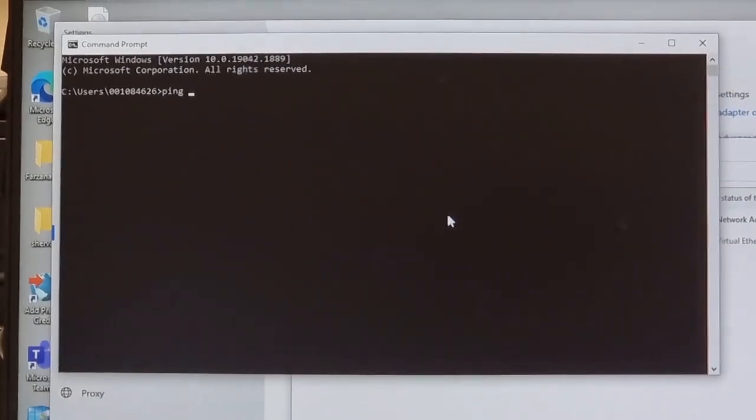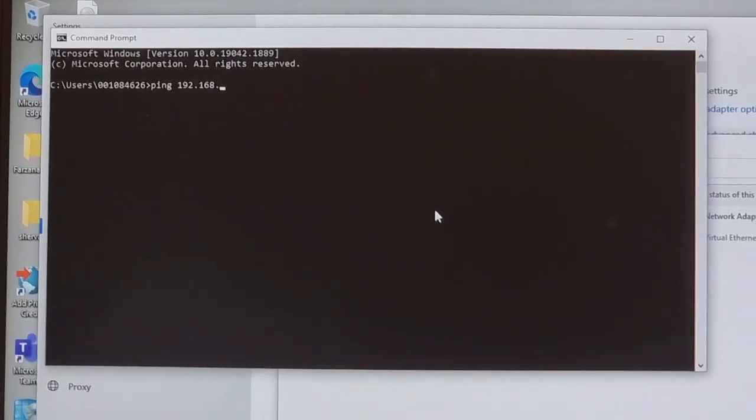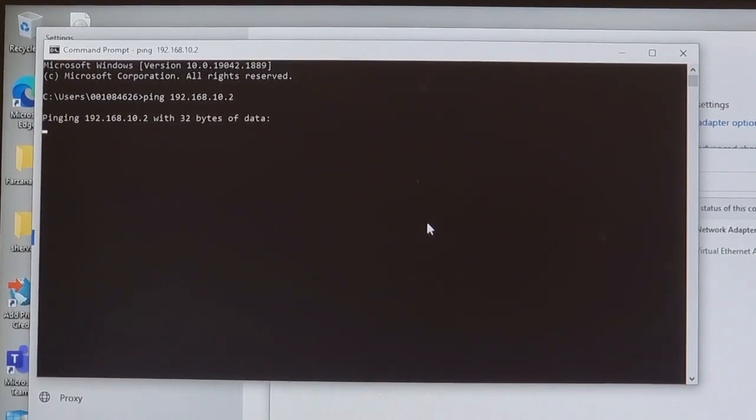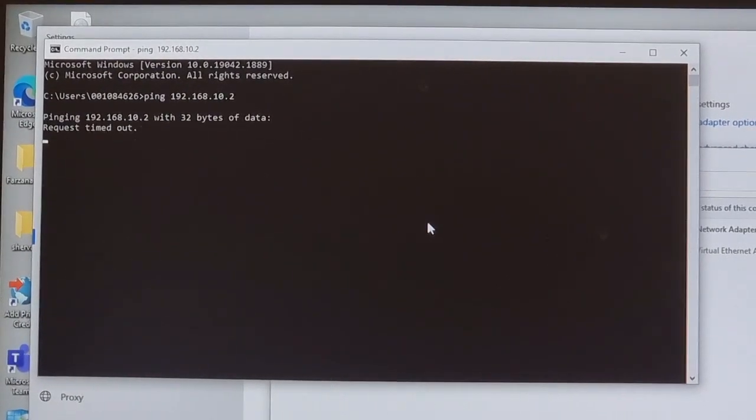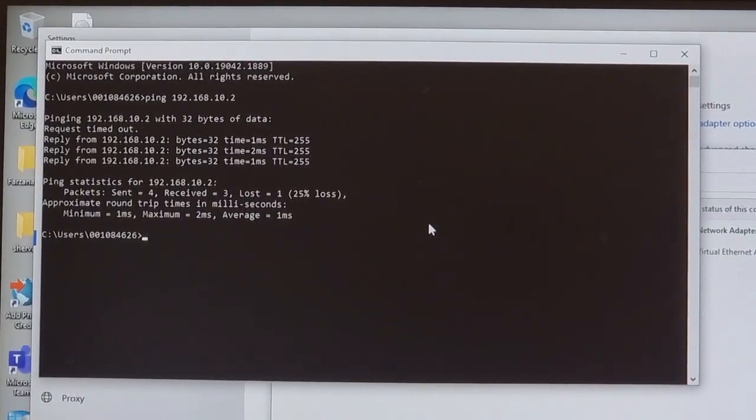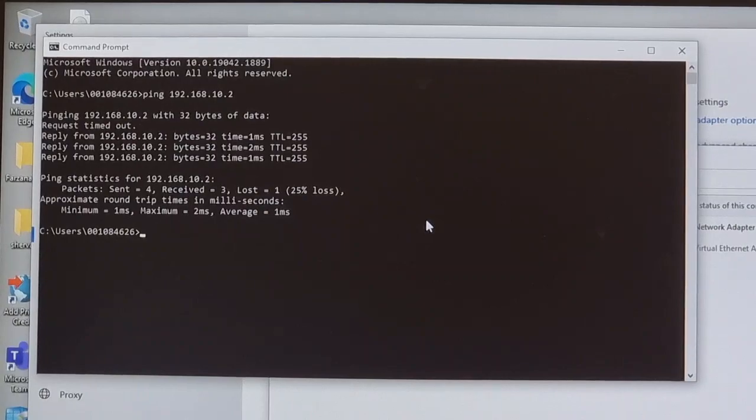We start a command prompt, and we ping 192.168.10.2, wasn't it? That was the switch. Let's see if we get a reply. Yeah, there we go. Okay, so far so good. Just like what we did in the simulation. All right, so the next part. Oh, okay, that's not good.